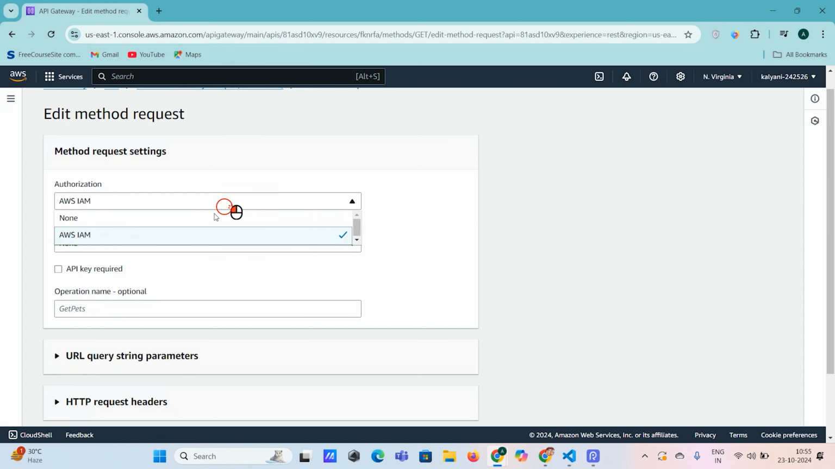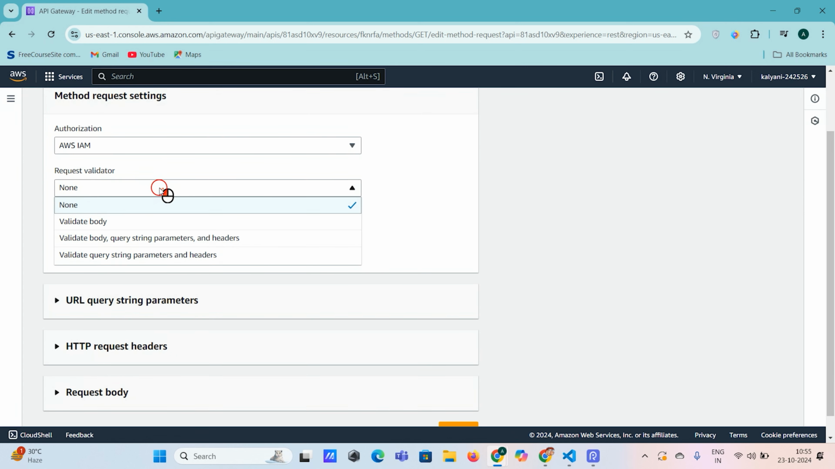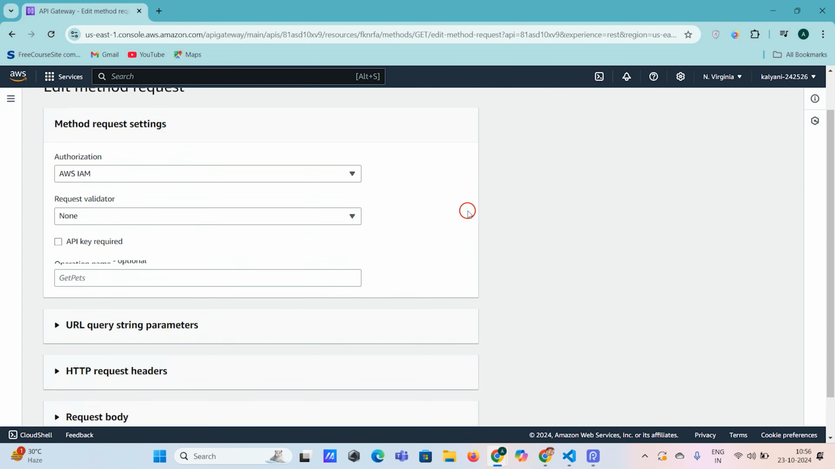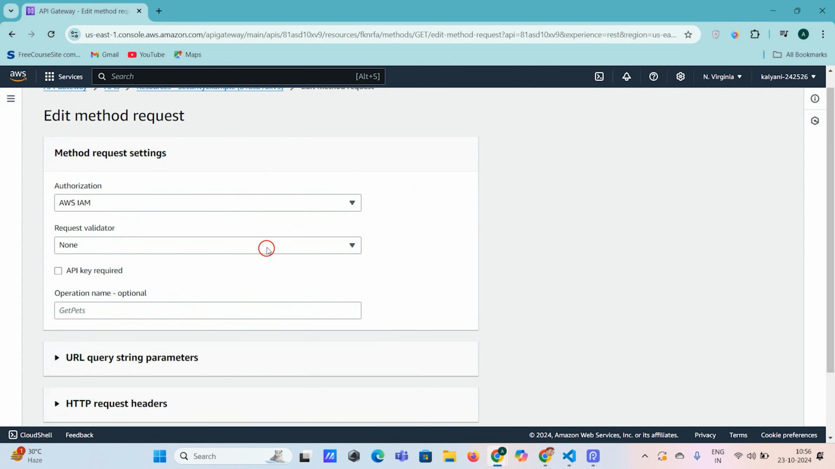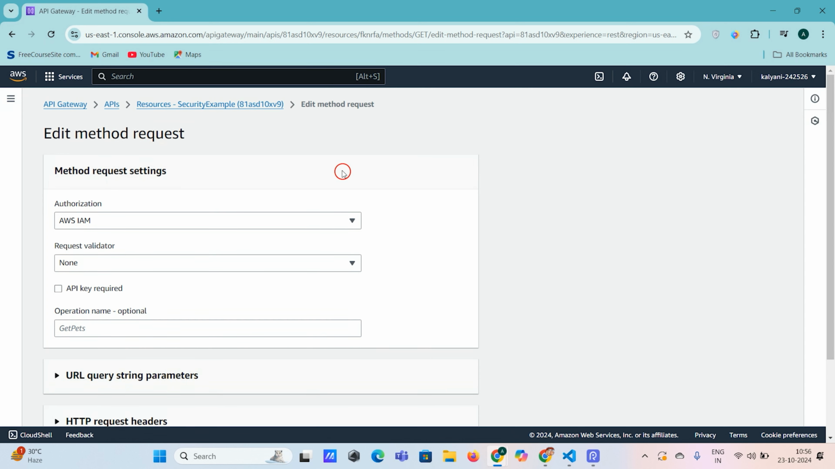So likewise, you can enable AWS IAM authorization, and also in the request validator, you can select what you want to validate, whether you want to validate the body, whether you want to validate the body, query string parameters and headers, or whether you want to validate query strings and headers. Okay. So likewise, you can enable these AWS IAM permissions. That is our first topic, right?